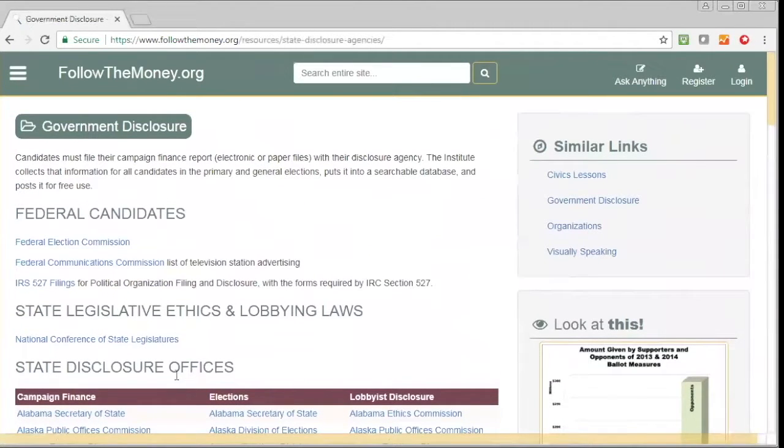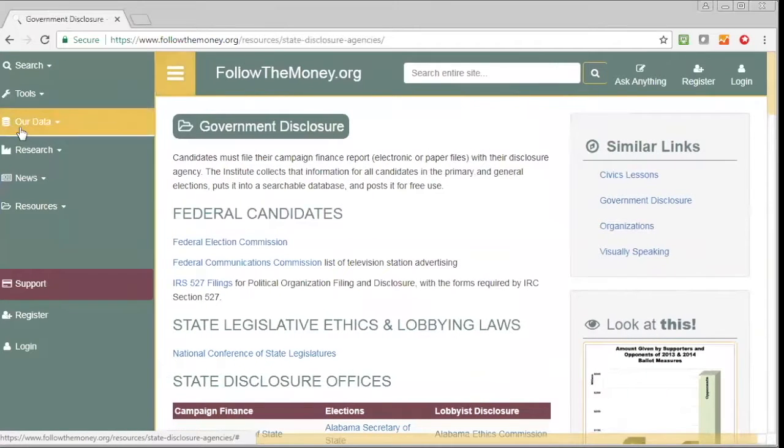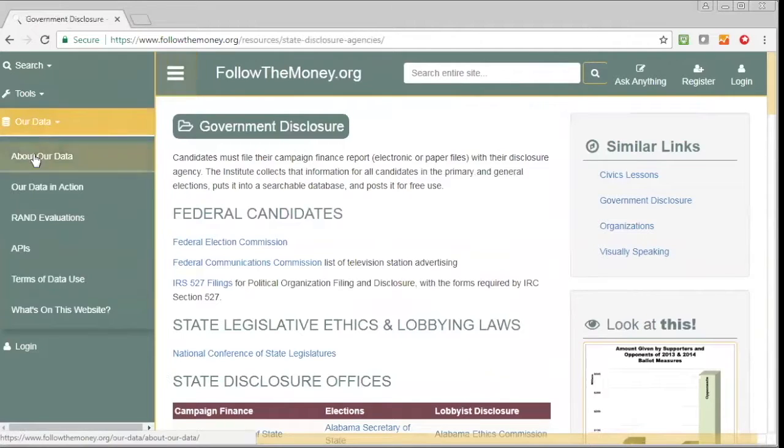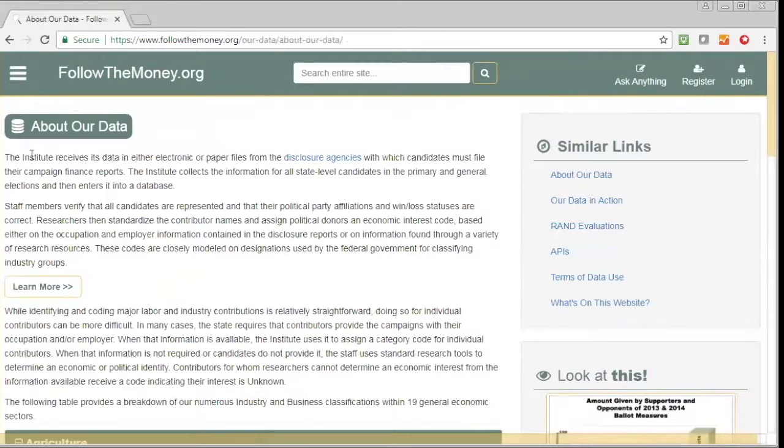Once we've gathered the data from all these different state agencies, what we'll do is standardize and code that data. So to standardize, we'll get various iterations of the same contributor. So for instance, AT&T might come in as AT&T Inc., just AT&T missing the ampersand, and we'll combine those onto a single entity on our site so it's easy to search for companies or people.